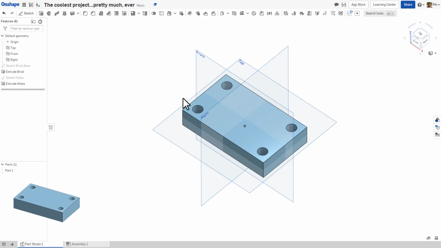Thus concludes this section of the hands-on activity. In the next activity, we are going to make our post.